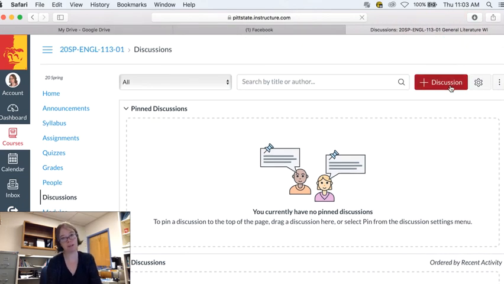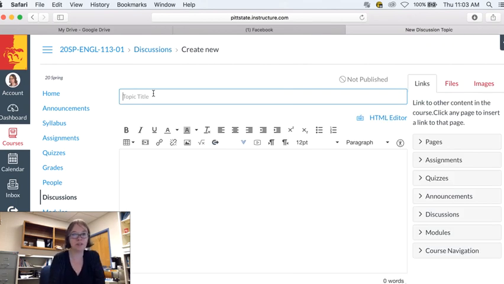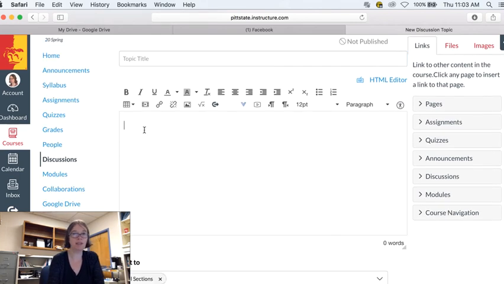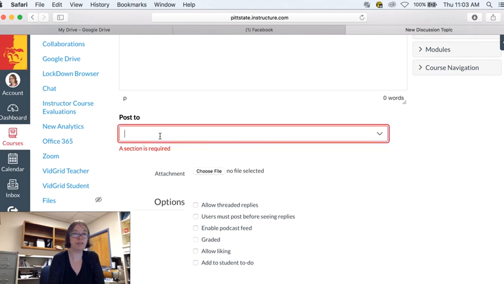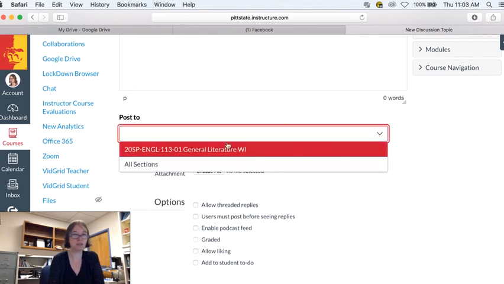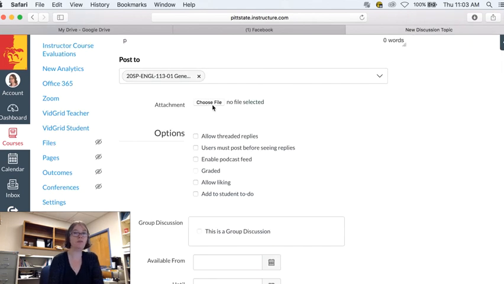So again, red button in Canvas, very important. So here you'll see, again, they all look the same, but topic title for the discussion, and here's your instructions. This is just what you're asking students to do. Here, if you have multiple sections of the course, you can share whatever section. I only have one section of Gen Lit, so I just select that. If you do have a Word document that helps them, maybe it's a story they read, or further instructions, whatever, you can add an attachment here.